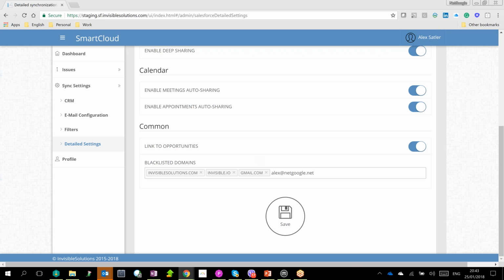So let's say if I have a girlfriend or if you have a husband, right? So you can add his or her email address to the blacklisted domain. In that case, those emails will not get synchronized automatically to Salesforce. And obviously, you have to remember that SmartCloud will only synchronize your emails to existing Salesforce records. So if you get some spam or some marketing emails, those won't go to Salesforce automatically, for the obvious reason that you don't have any records for them in Salesforce.